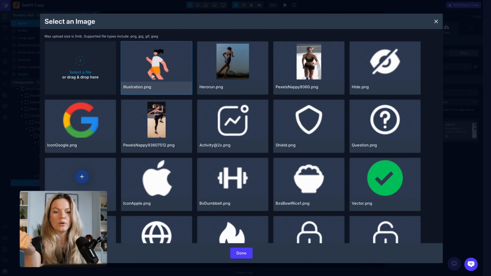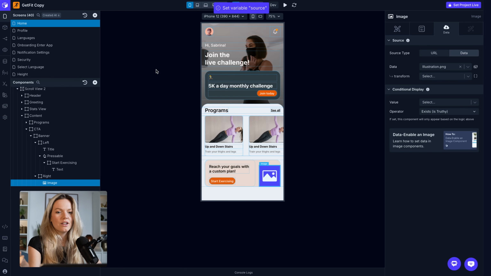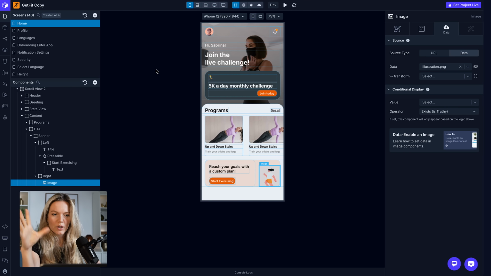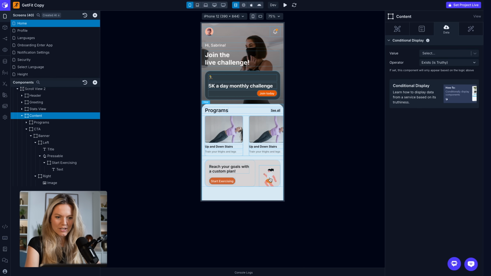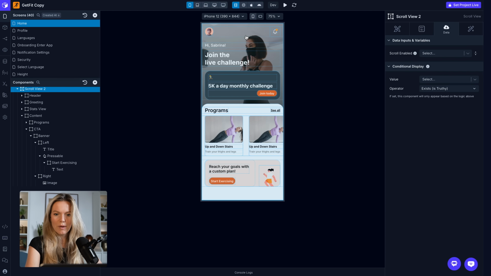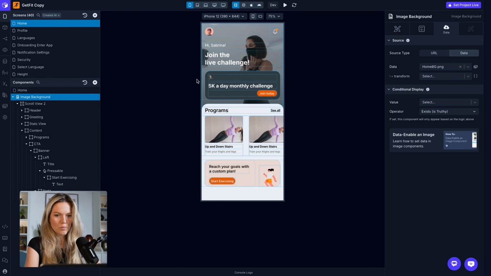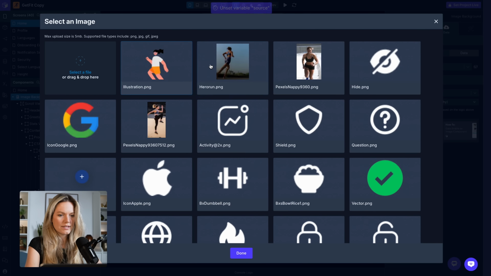So I have uploaded already what I need, and that's a little side note that you can start your project, upload everything you need, or upload as you go. Great, she looks great. She's got a custom plan, she's hitting her goals. And I'm gonna go ahead and actually change my background image as well. So let's come up to image background layer, clear this out, and then select this runner.